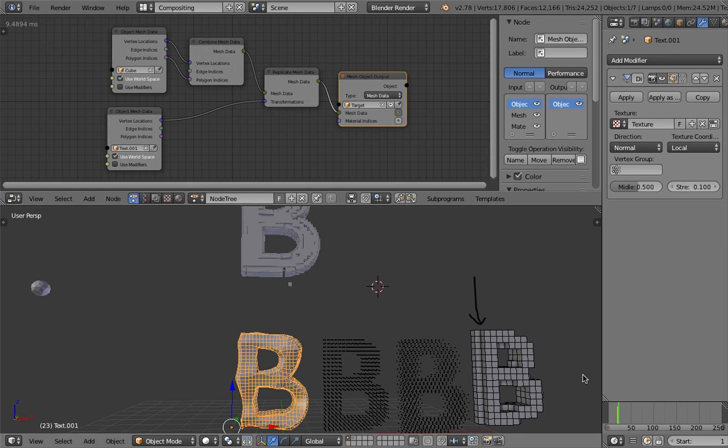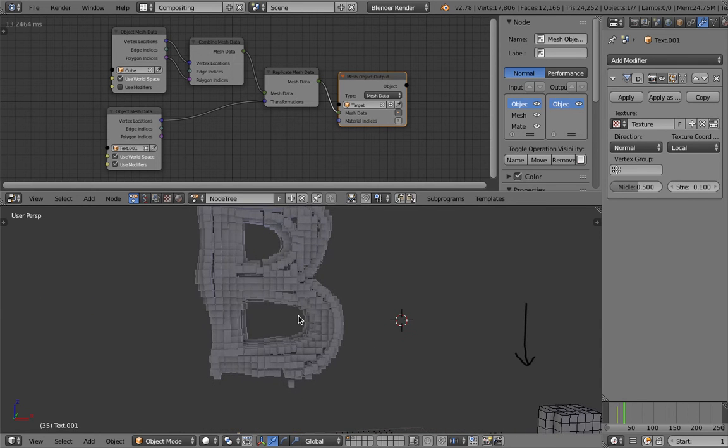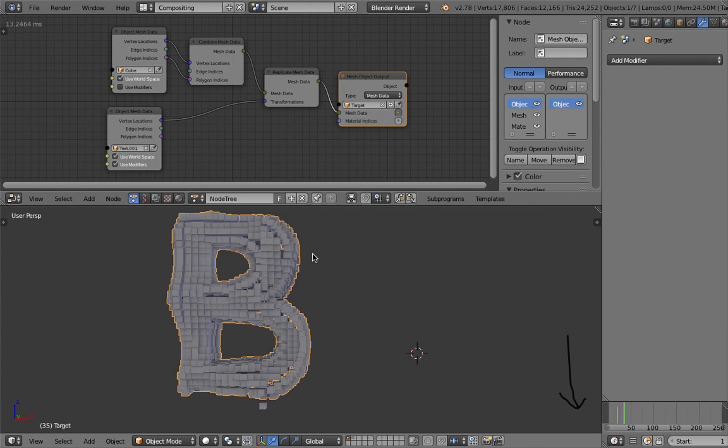Oh, actually, see, it doesn't seem to work. You need to enable use modifier, and then now that guy will update. So you can do that. But what's really cool, of course, is this guy is actually a real mesh. It's a real mesh. That means you can also deform this guy.